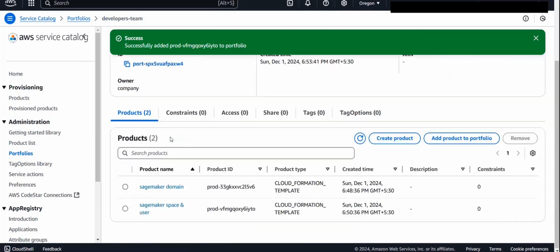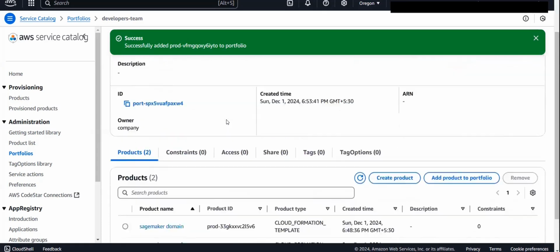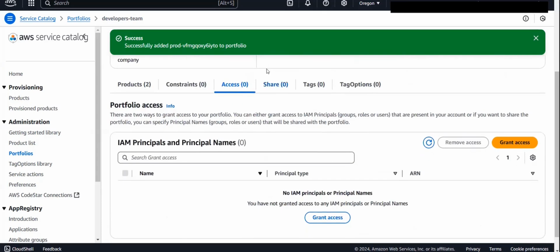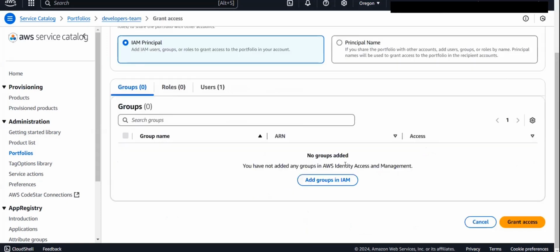Now to this developer portfolio, I've added the products. To these products I want to provide access to my developer user. So to provide access to particular users, you can observe an access option is there. Inside our portfolio itself, I have this access option. Now I want to grant access, so that's why the grant access option is there. I'm clicking on it.